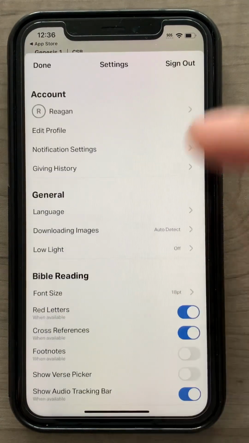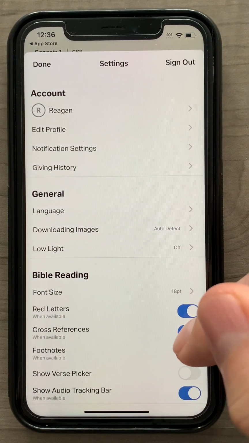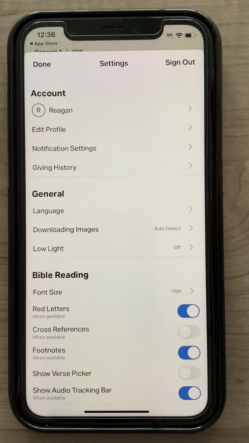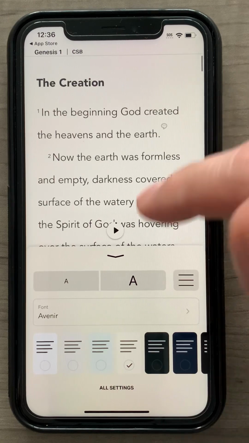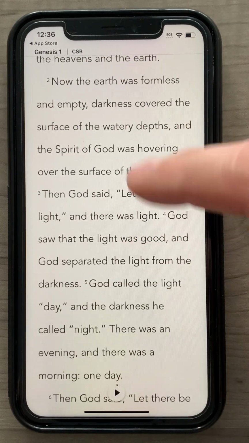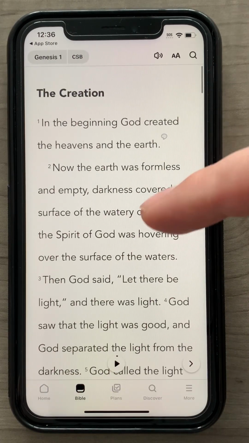You might want those on. To me, it's just more noise on the page. But I do leave footnotes on in case I have a question about a verse. But that's preference. That's why they're called preferences. You can turn all those off or leave them on.